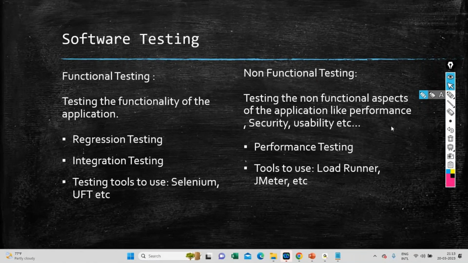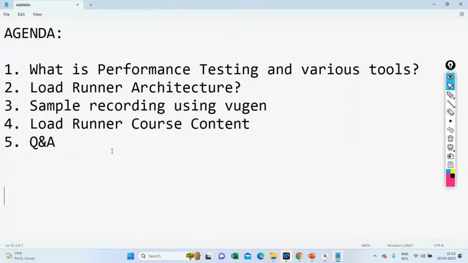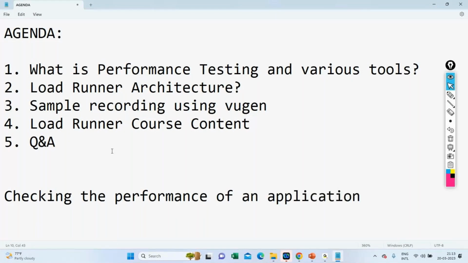So in short, if I want to write a statement for that, I can write it like this: checking the performance of an application by applying some load, or expected load. Load means the number of users. So without a number of users, you cannot do performance testing. You cannot do performance testing with a single user. That doesn't make sense.